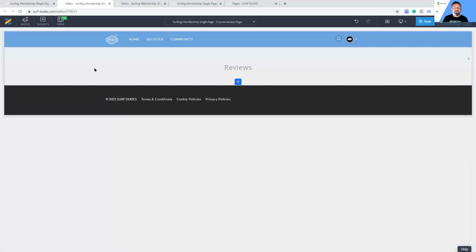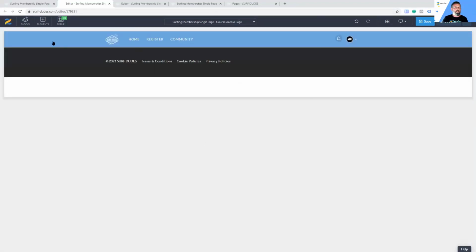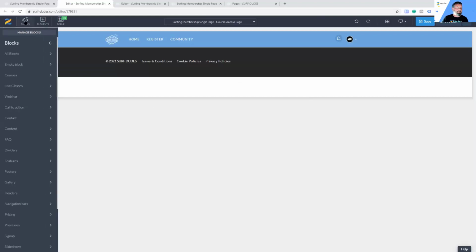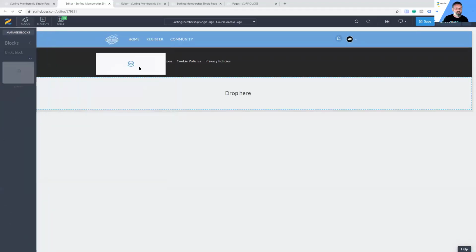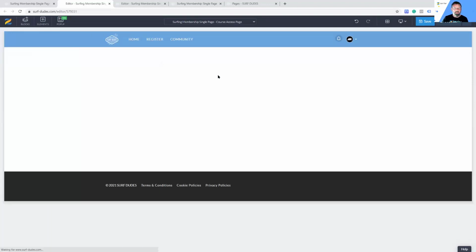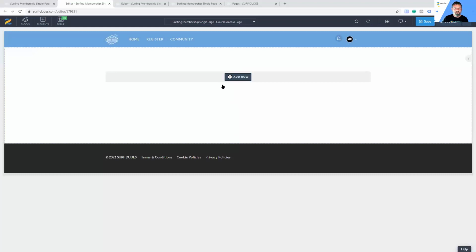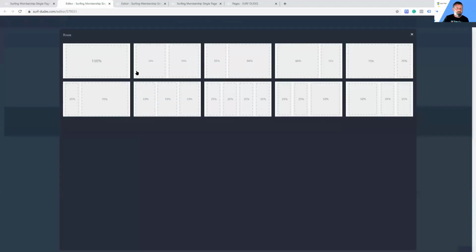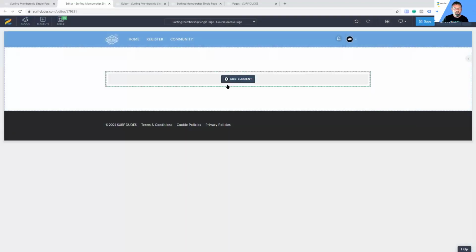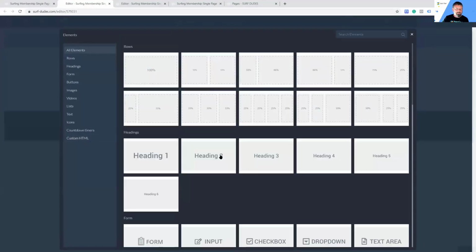Now, in fact, I can get rid of the review block as well, unless you want to keep it in there. But I've got nothing in here now. So now I can start to design my page up. I could go in and start to add a block in here and then just start to add content in from this. So I'll add a row in here and put some text in.